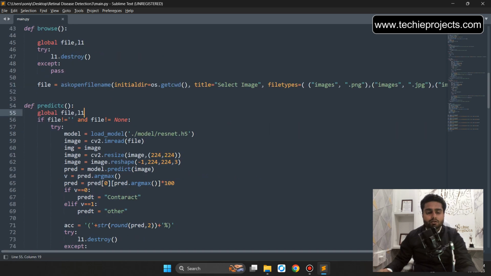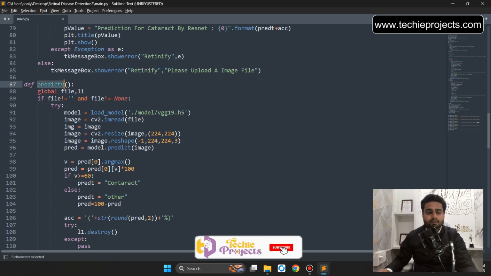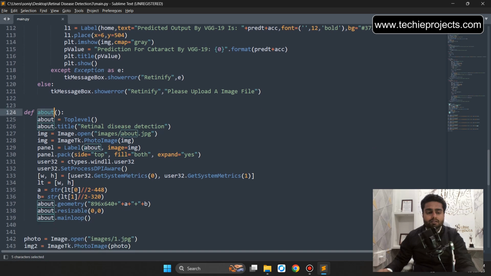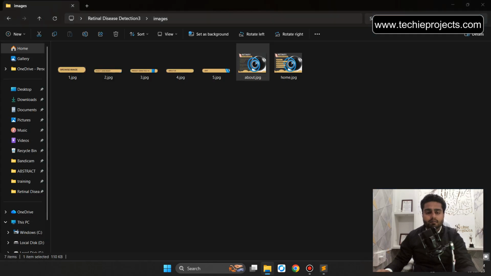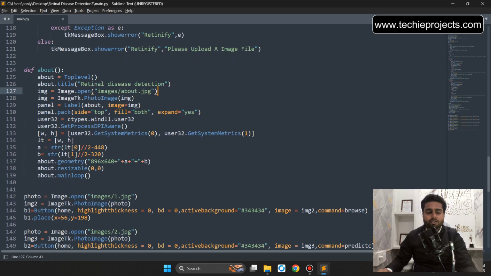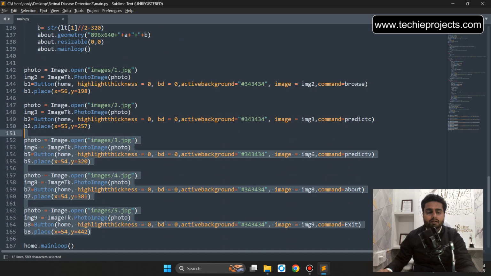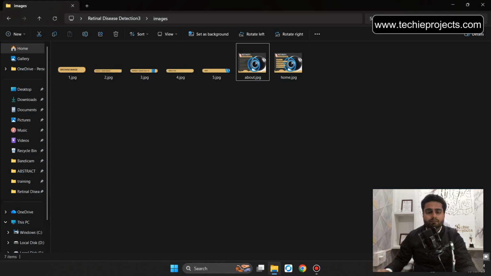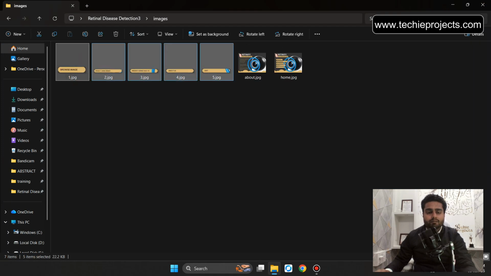Then we will predict through the ResNet model, and one more for the VGG19. And this will be the about function where it will show the about.jpg image from the images folder. Let's see, this will be the about.jpg image. And we are giving the geometry 896 by 640, and we are importing all the images 1, 2, 3, and 4.jpg. Okay, so let's close the code. Let's go back. Now those are 1 to 5 images which we are importing.